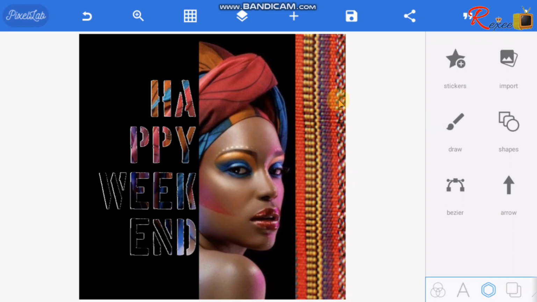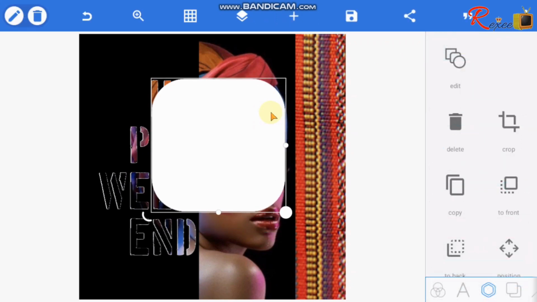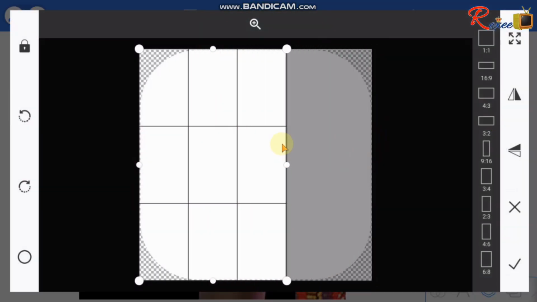We'll be adding another feature here. So let's go to shapes. Still picking this square shape, you will increase the radius. You can increase it to 45 or you increase it to 50. Good. Go to crop. Crop it this way.